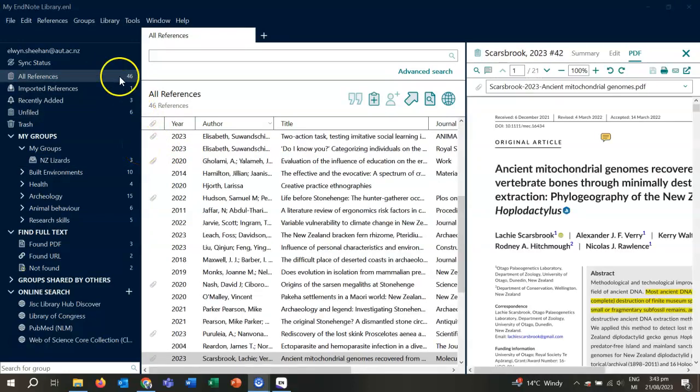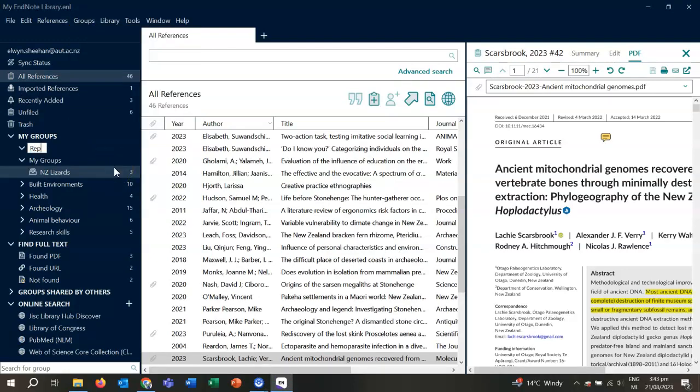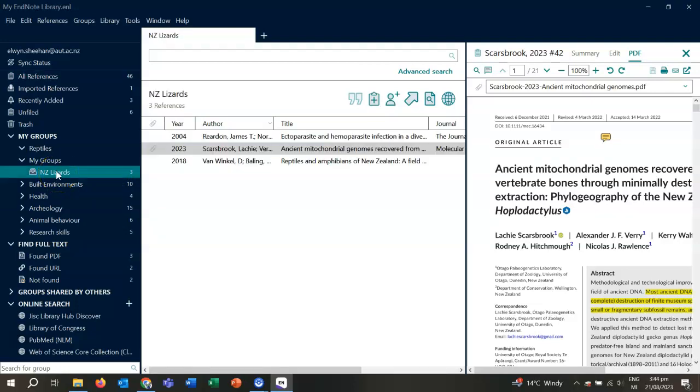You can also create group sets to organise groups into a broader category. Drag and drop your groups into the group sets.